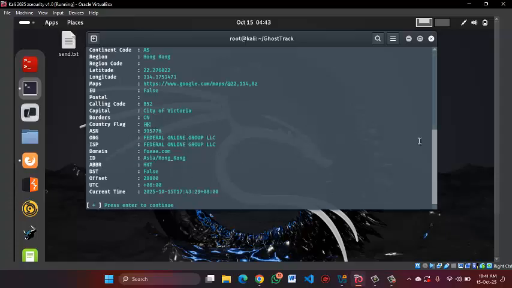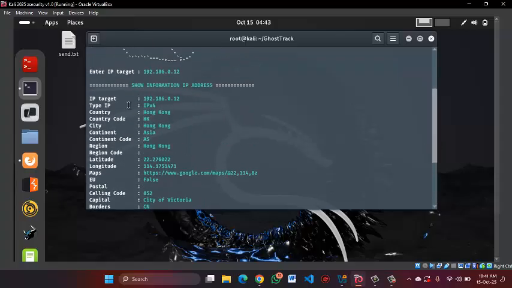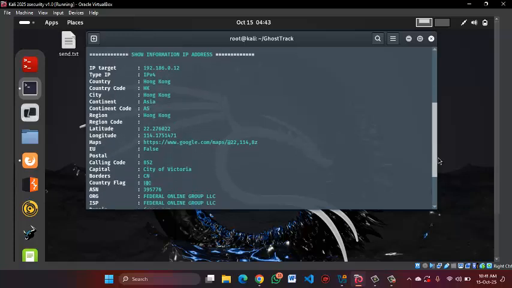You can see, guys, it has brought out the information of this person. This is the target IP. This is the country, Hong Kong, city Hong Kong, continent Asia, region Hong Kong. This is the latitude, this is the longitude, this is the map. I can also use this map to look for where this person is. Now this is the city of Victoria.